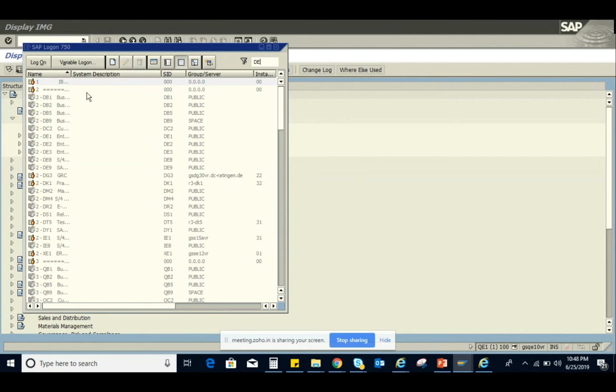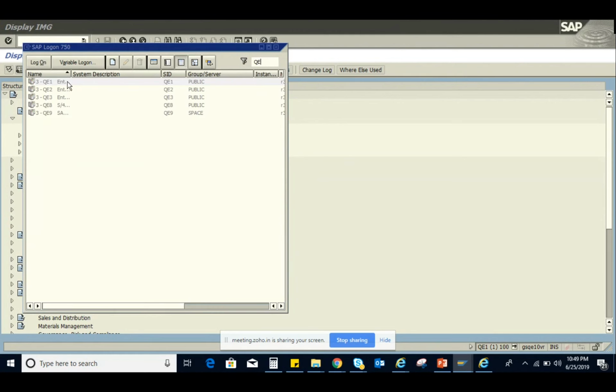And this screen is known as SAP Login Pad, where we can log in to our SAP system. Suppose you want the quality system, you can filter by QE1. Then you just double click it, then it will ask for your ID and password, and then it will move to that SAP system. Okay. Lovely. Thank you.